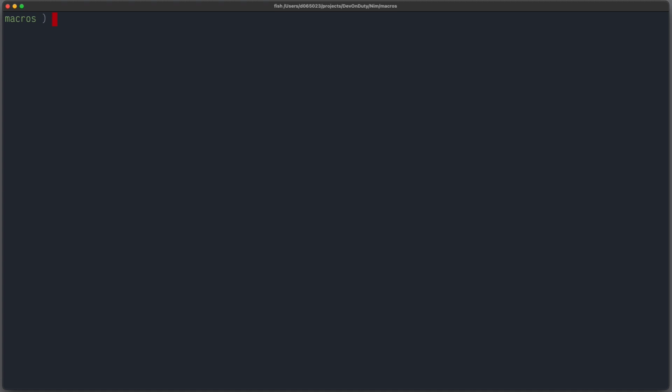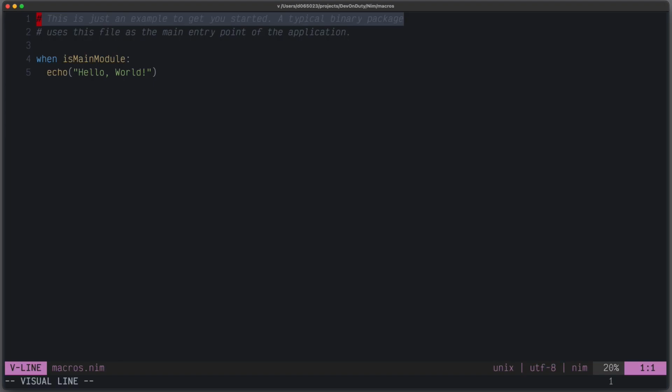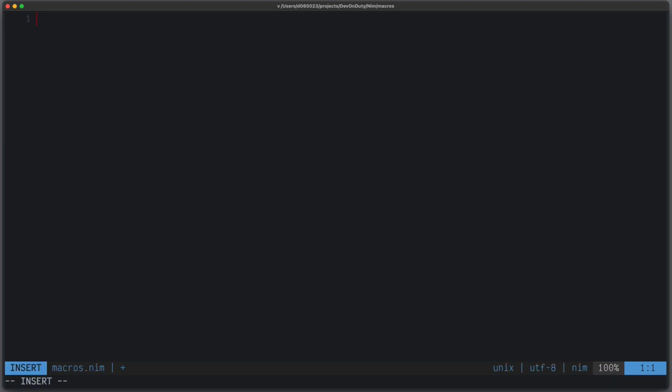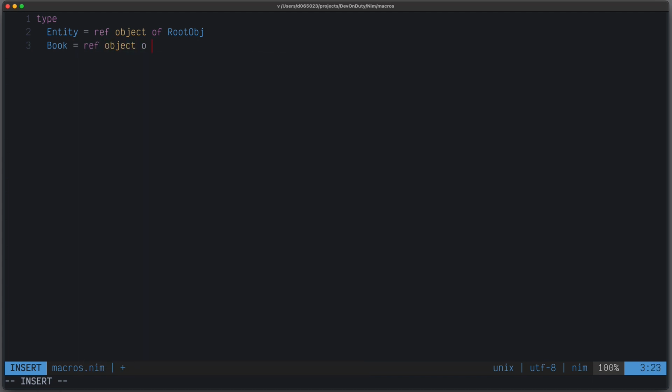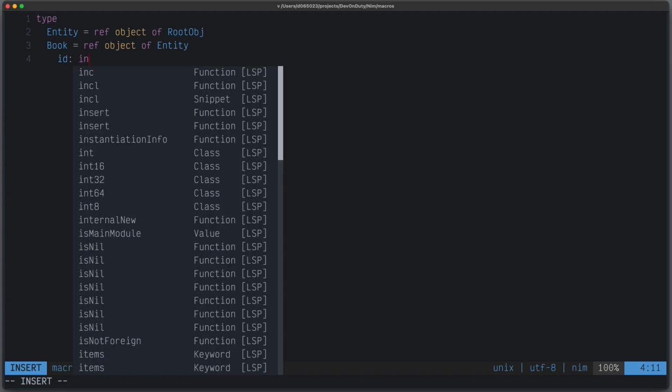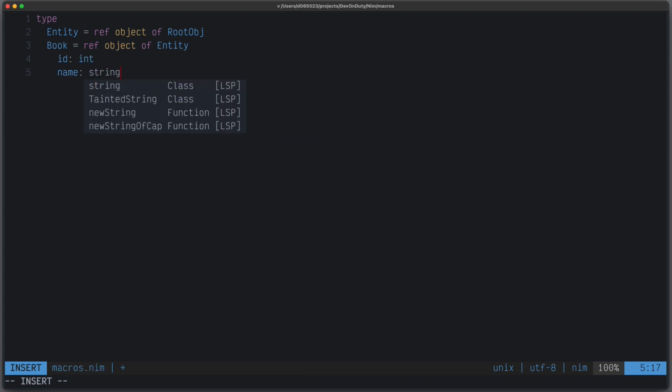So let's first start with what we want to achieve today. I open my generated file called macros.nim and remove this generated content. Now what I want to have is a type called entity, which is a ref object of root object. And once I have this entity, I want to be able to define my own entities called, for example, book. So ref object of entity. And then I want to define my fields. For example, ID is an integer, name is a string, and important is also a string.